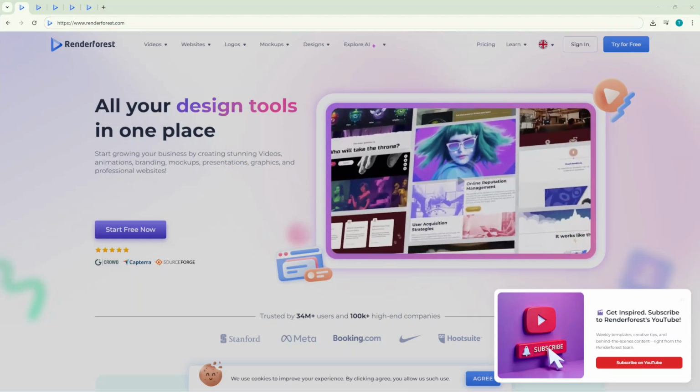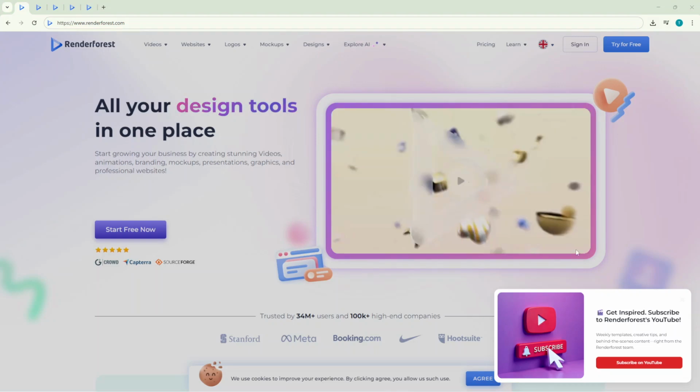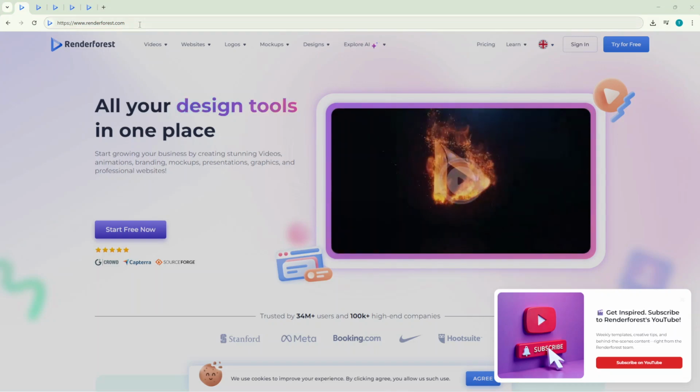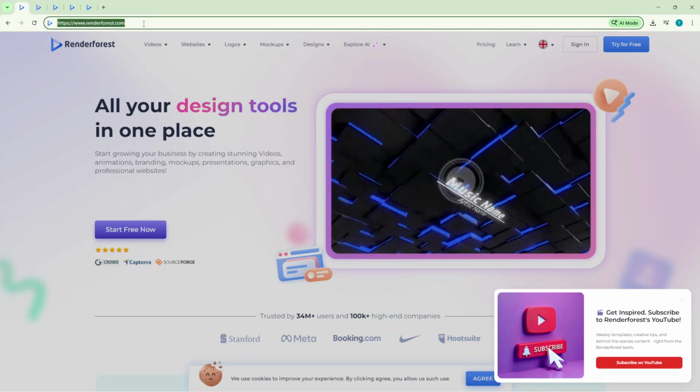In today's video, I'm going to teach you how to create a music visualizer in Renderforest. We'll move step by step, keeping things simple, clear, and quick, so by the end you'll have a polished visualizer ready to share. First, head over to the Renderforest website and log into your account.